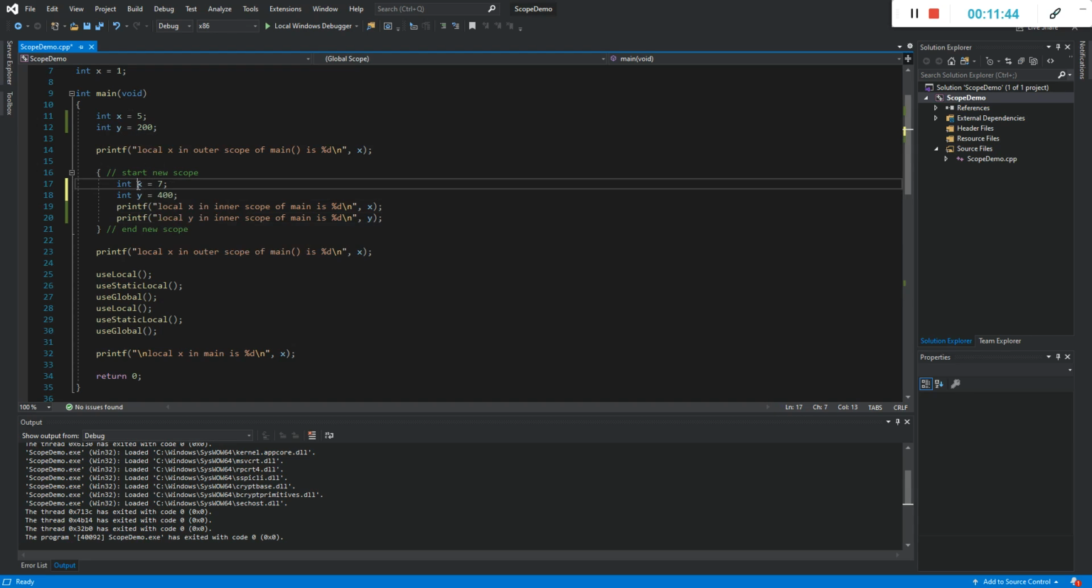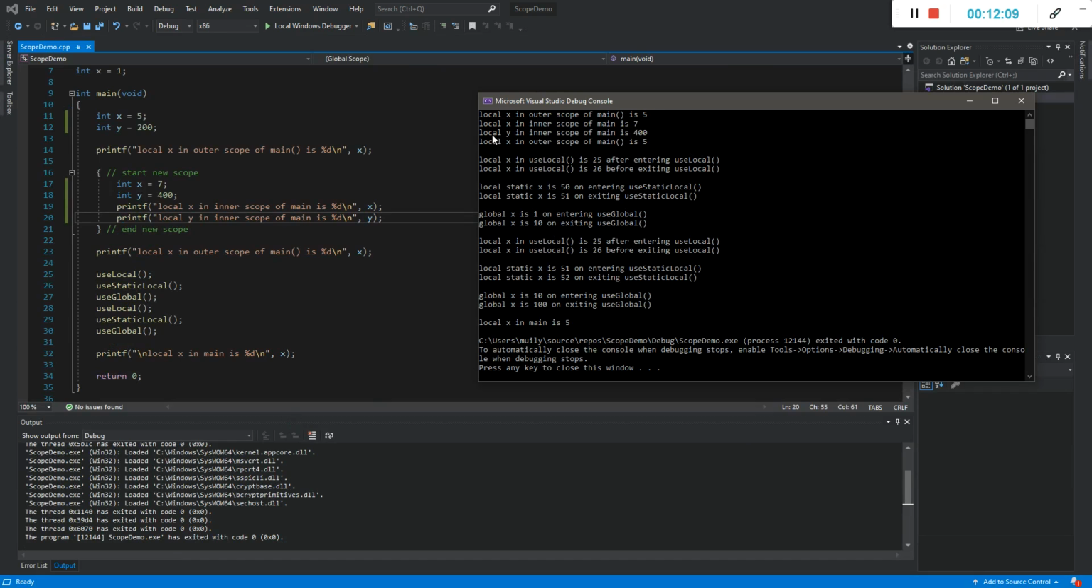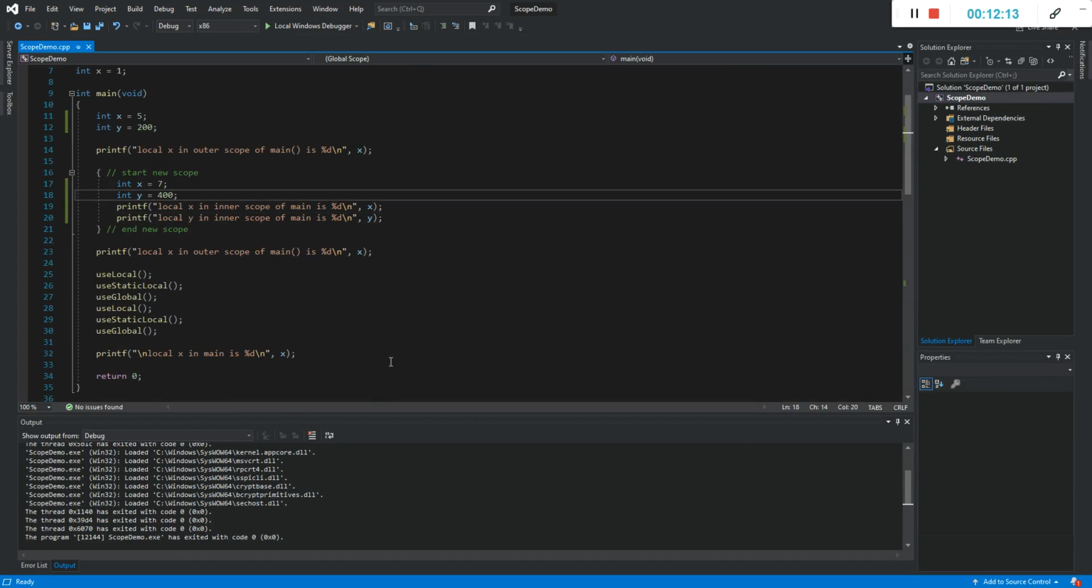It is only when I have another variable with the same name in the inner scope that the one outside will no longer be accessible to me. Let me try that out. So now I have added an integer y in here. You can see here local y in inner scope main is 400. That's this value over here.